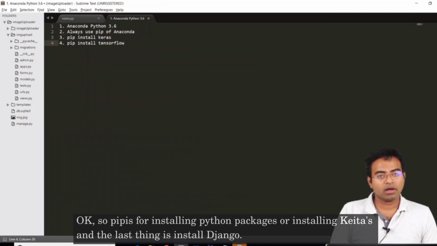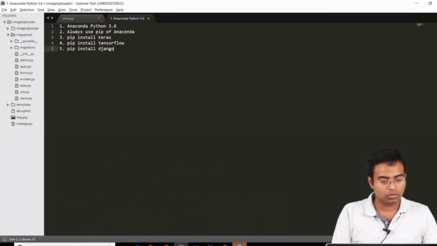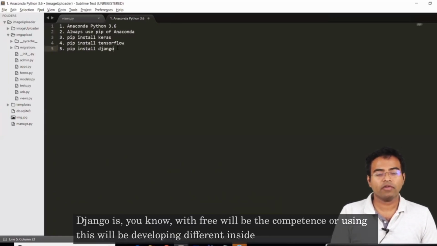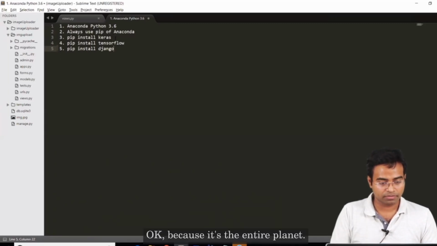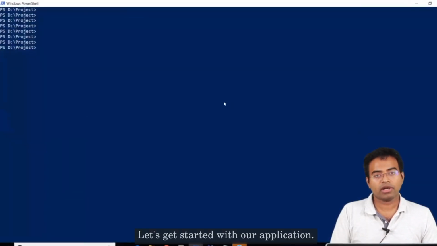So pip is for installing Python packages. You're installing Keras, and the last thing is to install Django. Django is a web framework based upon Python. So using this, we'll be developing the front end side of it. We'll be using Keras in the back end to actually do the prediction. This is the entire plan here. Let's get started with our app creation.